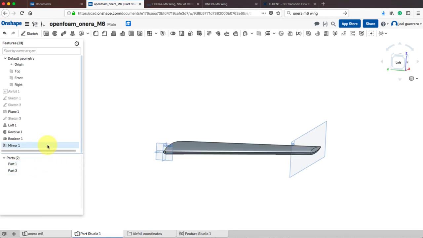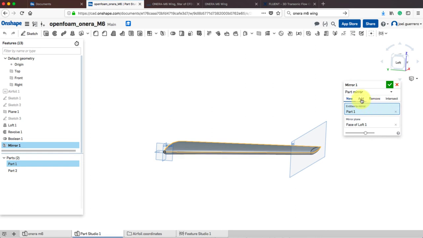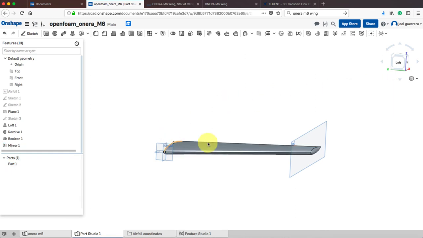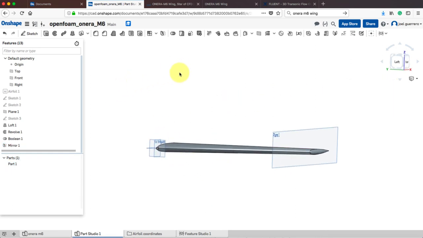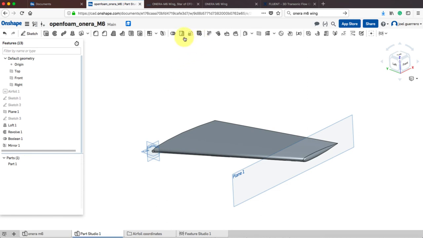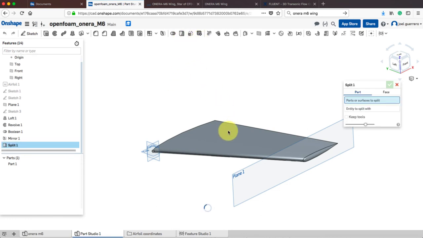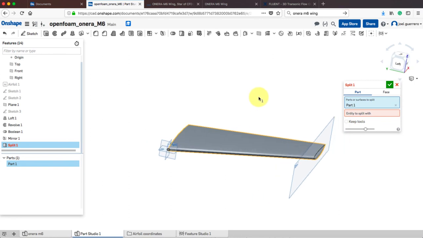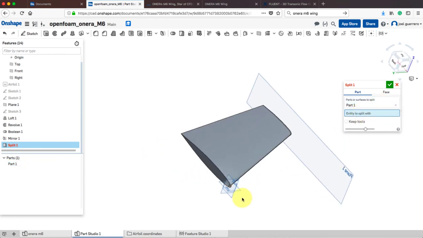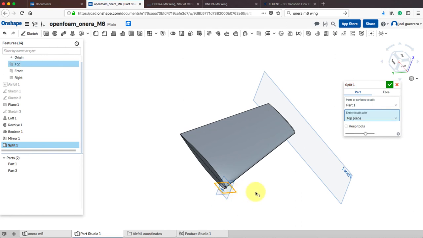But for instance, if you add everything and you have a single part, we can split this part also. So see here that you have the split tool. So I want to split this body using what? This plane. I know that this plane, the top plane, is the one that will split everything in the middle.